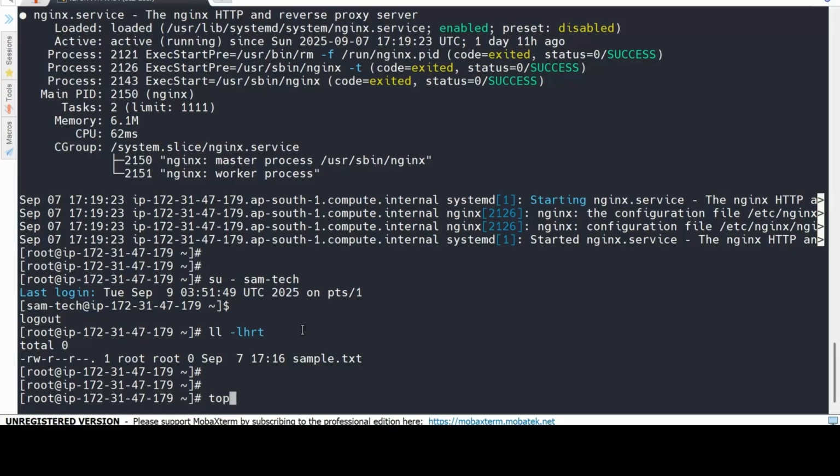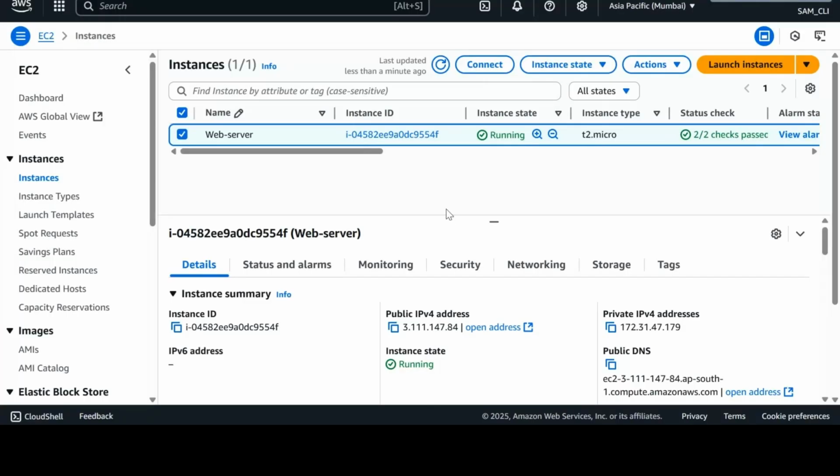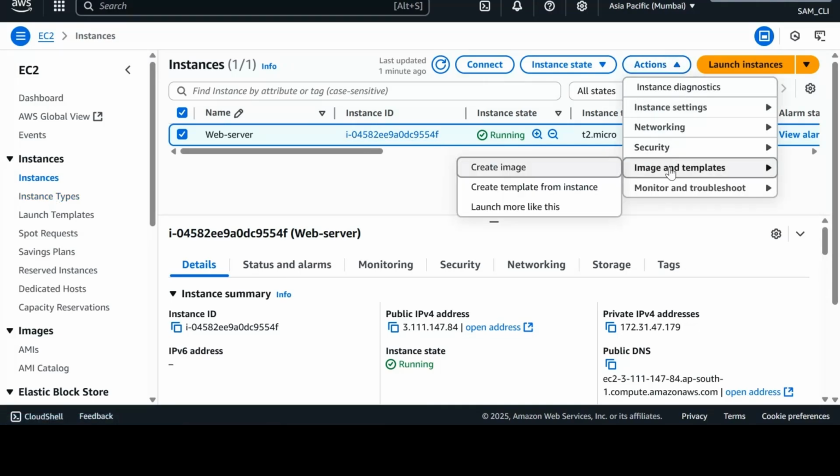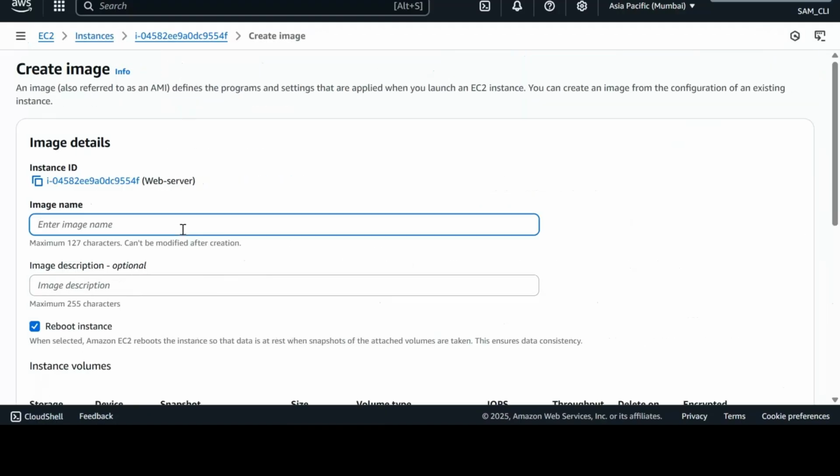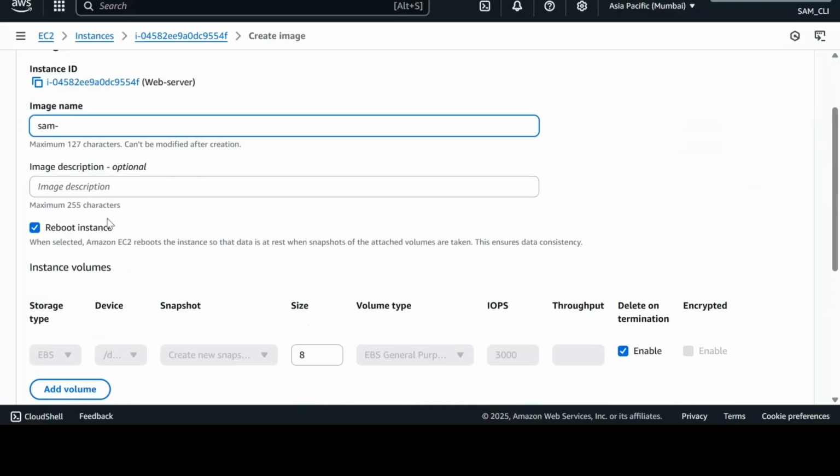So we create an AMI from this instance. We just select the instance, then in the Actions tab we click on the Image and templates option, then Create image. Now we give a name to our image. I have just given sam-AMI.